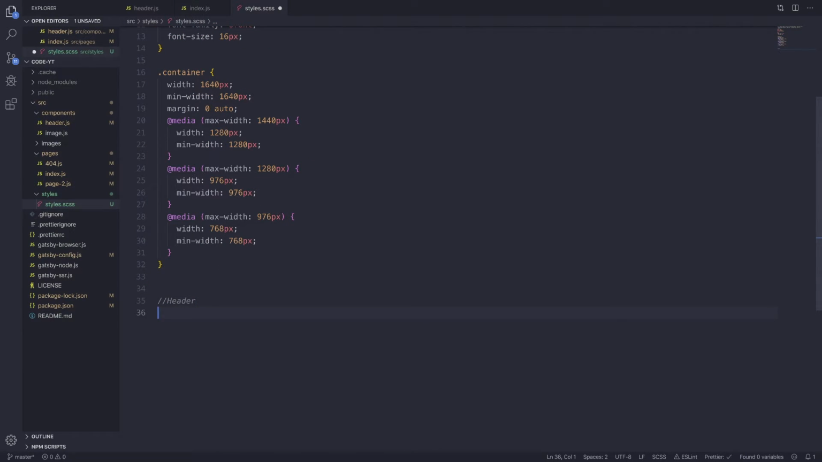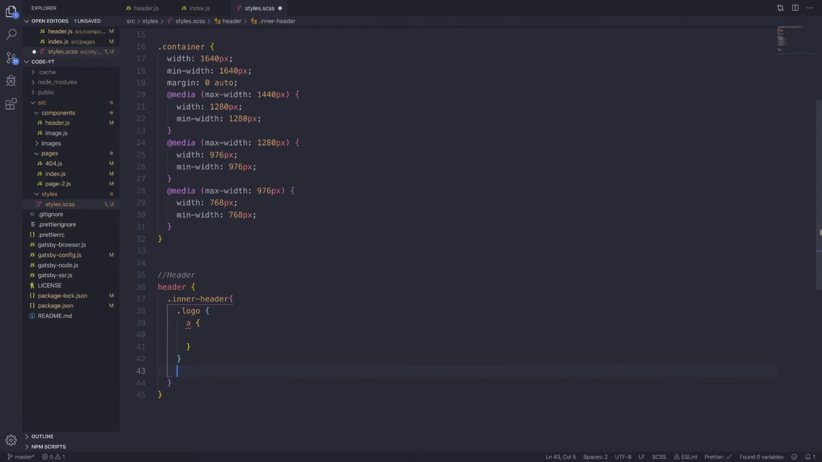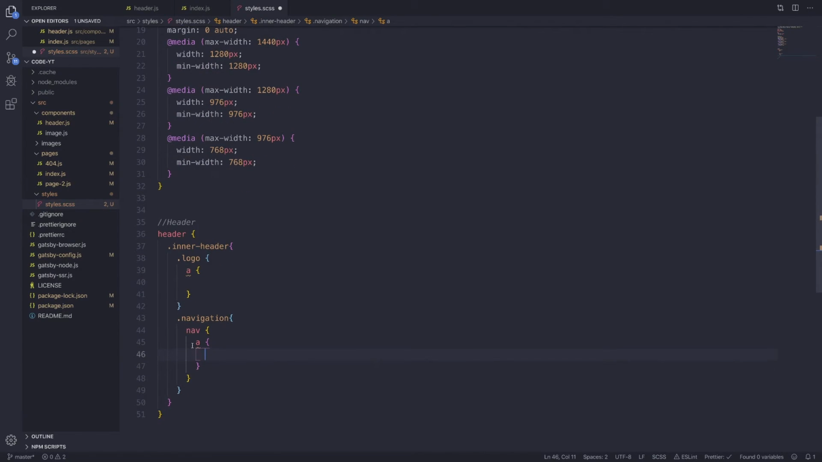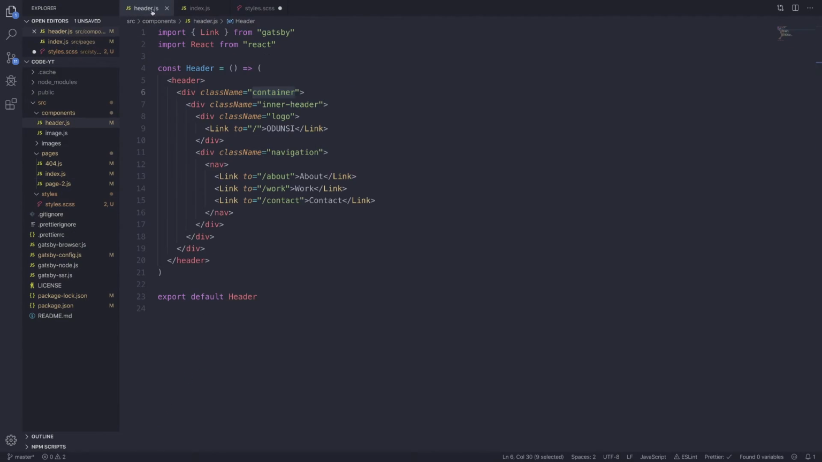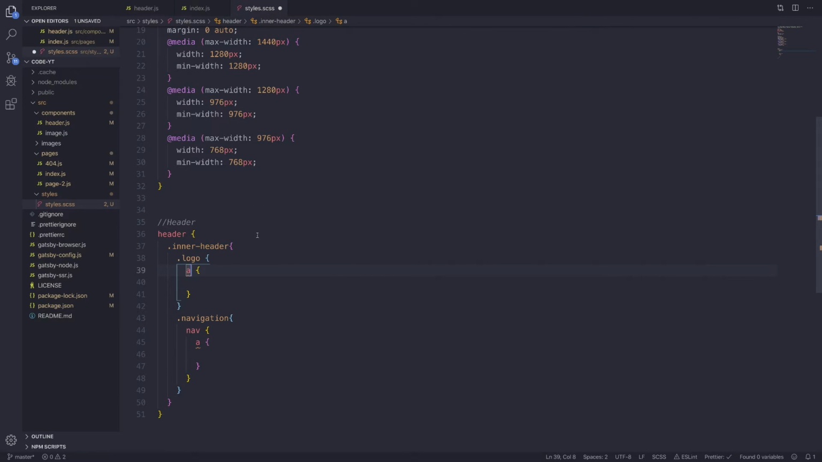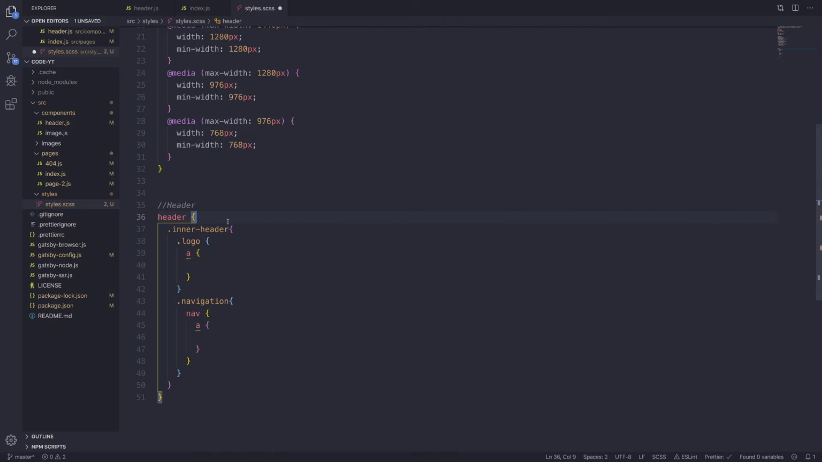So let's go ahead and do our skeleton first, which is nesting all of our class names and our elements. So we've got header, then we have inner-header within the header, and then inside inner-header we have .logo, and inside that we have the a tag. Outside of our logo we do have our navigation, so we could do .navigation. And inside the navigation class we have a nav element, and inside that we have an a tag. This is going to be an a tag when we're styling it, but the a tag is referencing our links. So we've got the skeleton all set. Let's go ahead and style it.